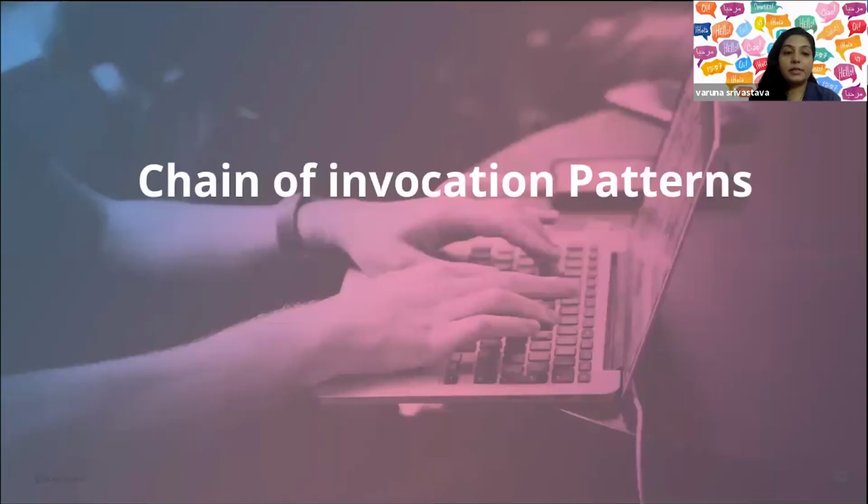Now let's look into chain of invocation patterns. This is something which is really important, as we don't want to instantiate our object again and again. And as we have seen also, each page should return something. What should it return here? Each page should return a set of actions.